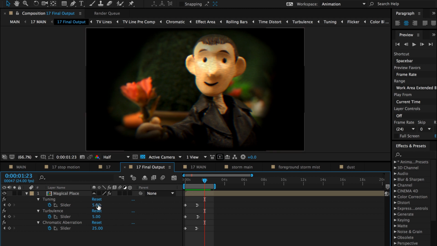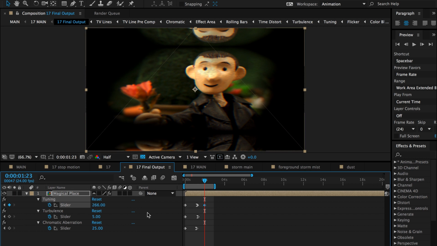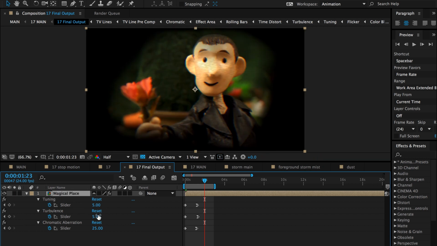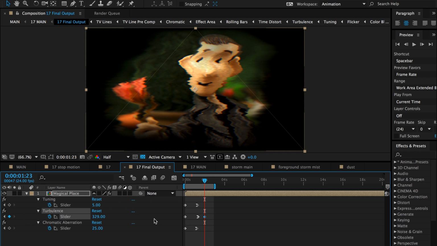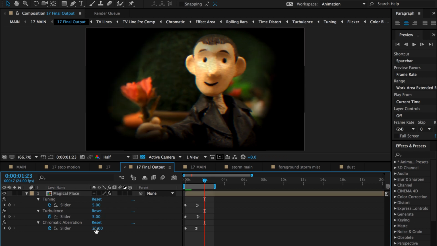So I'll just play around with some of these. You can see what they do if After Effects cooperates. Can we see any change there? Here we go. Tuning, which is kind of that repetitive look. Oh, that's a lot though. Turbulence, which is a lot of fun. Look at that. We can really distort his face with that. It's beautiful. And chromatic aberration, which is a lot of fun.